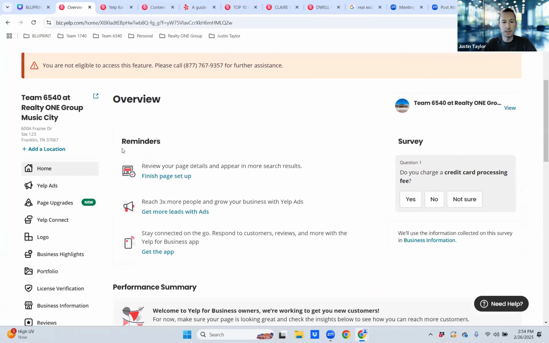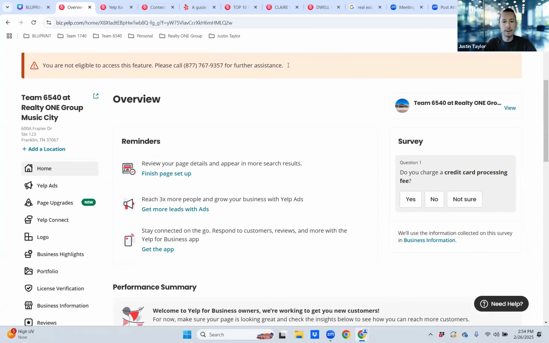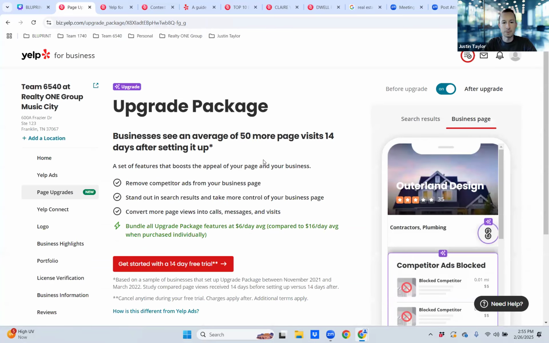Going to come through here and it's going to give you that overview. And it's probably not, we're not eligible for that yet because it's not even approved. But I'm going to click on page upgrades, guys, on the left side. This is where you get to see those bundles on there. They're saying that businesses see an average of 50 more page visits, 14 days after setting it up.